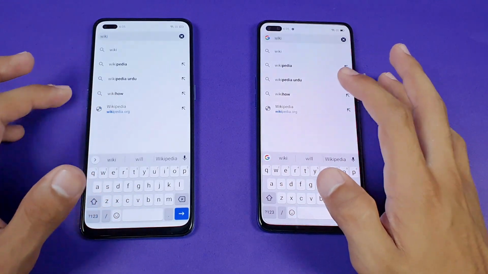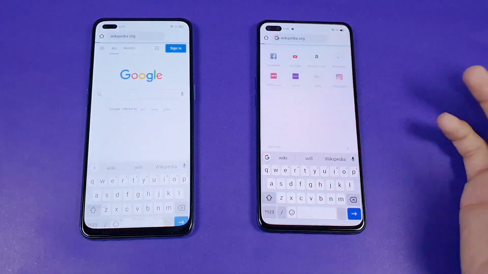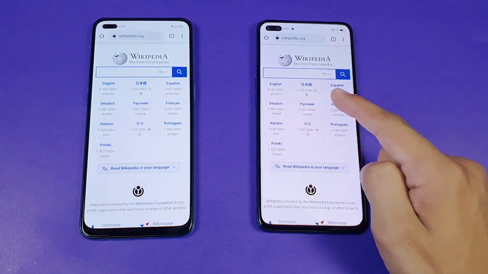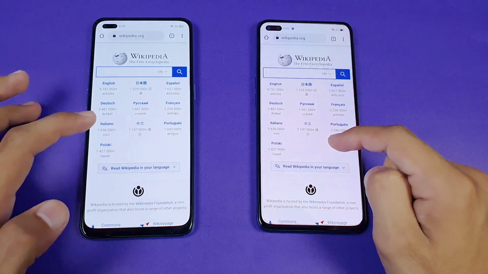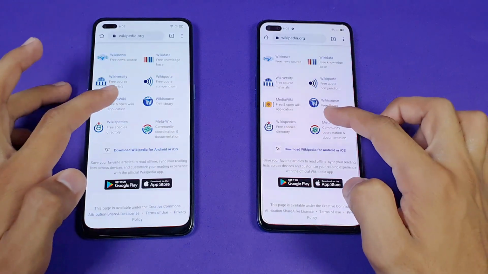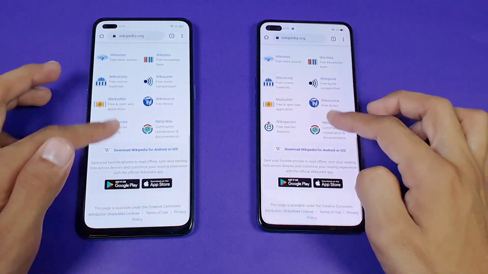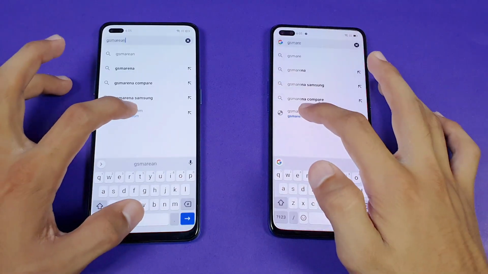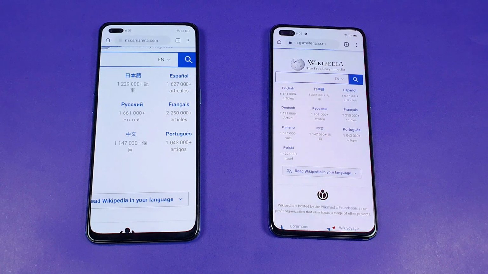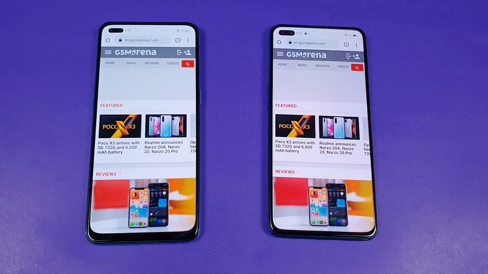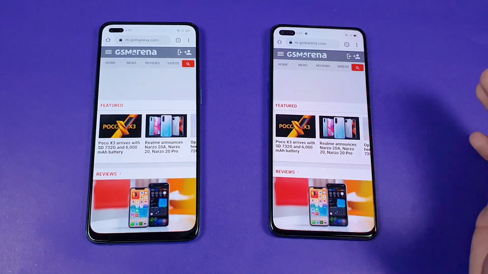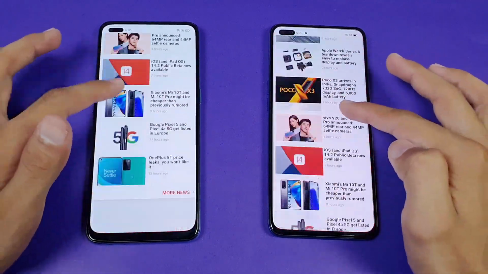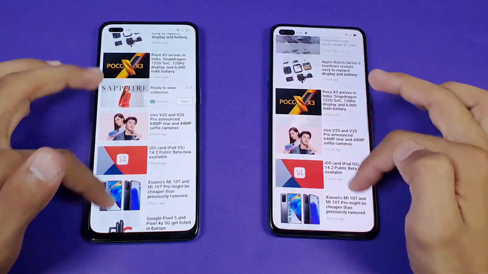I am using default Google Chrome on both phones. We have wikipedia.org as the first website, and you can see that the Oppo Reno 3 Pro is faster there, followed by the Oppo Reno 4. Now let's see the scrolling, and it feels really smooth on both phones, and same thing with zooming in and out, and you can see. Next on the list is gsubmarina.com, and you can see that it is about the same on both phones, no difference there. Now let's see the scrolling, and it feels absolutely smooth on both phones, no issue whatsoever.